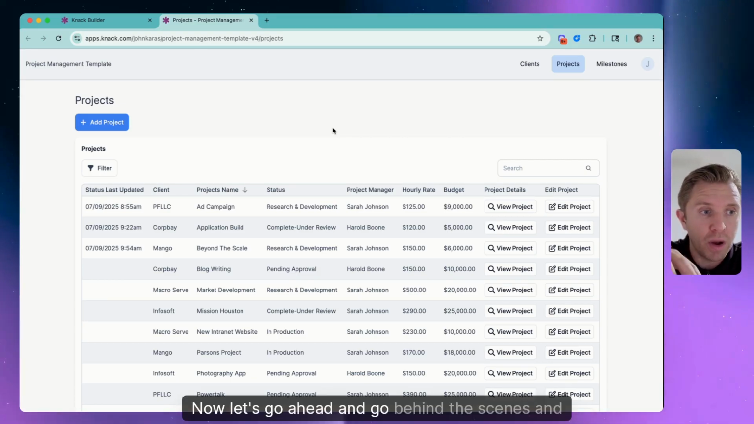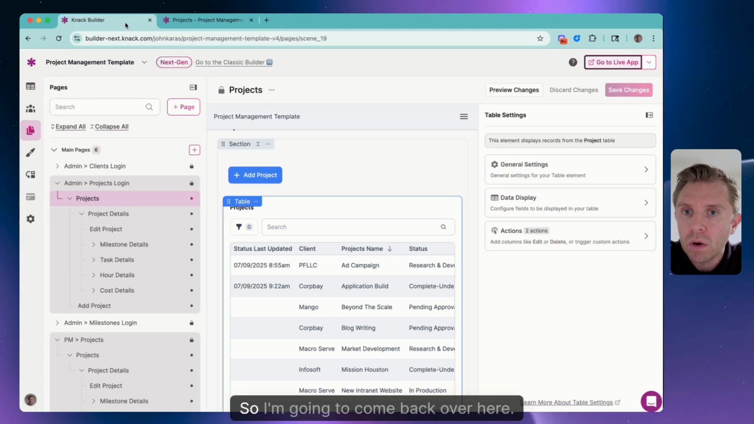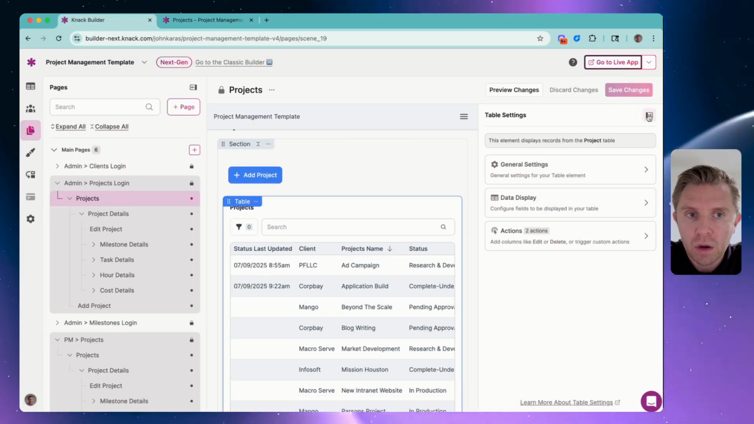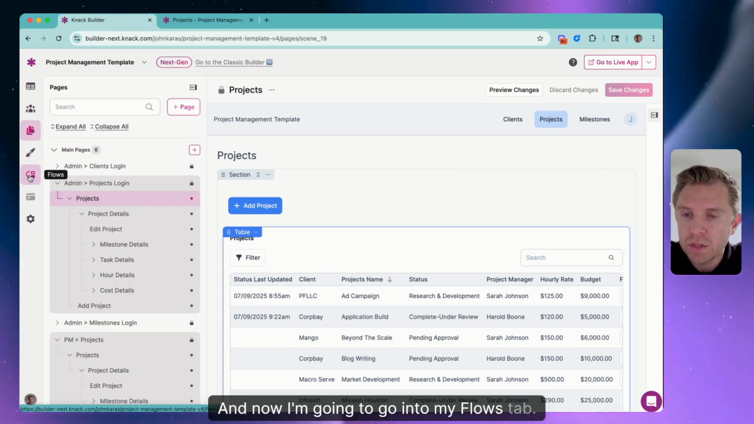Now let's go ahead and go behind the scenes and see exactly how this works. So I'm going to come back over here. I'll close out of this. And now I'm going to go into my flows tab.